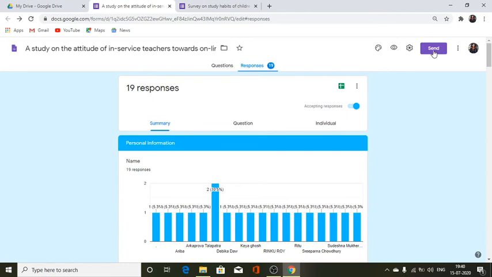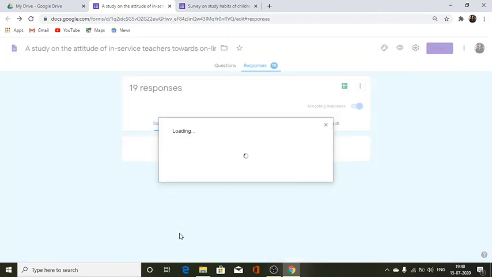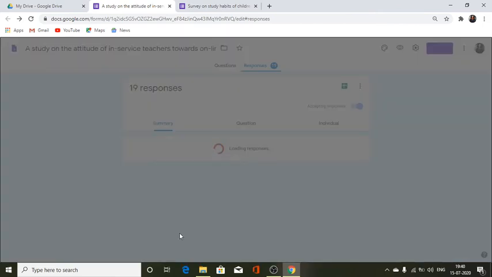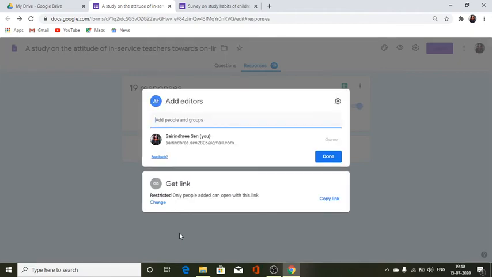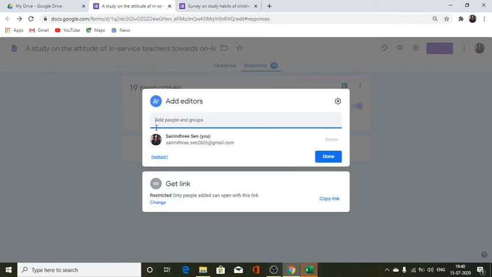Now another option which we get from here, which I must let you know, that is when we are sending, here we get this option of add collaborators. Now when I click on this add collaborators, suppose you are having two people, two of you are jointly doing a research. So now here you can add any person who can edit it, or this settings part will give you whether you want editors can change permissions and share, or they can just view and comment. So whichever one, if you don't want them to edit, you just click off this one. Okay. So these are the options that you get.